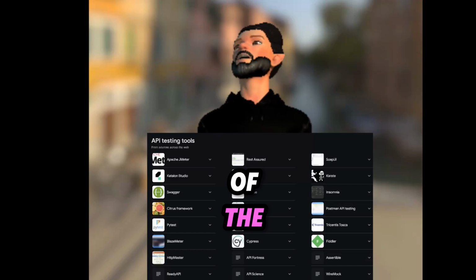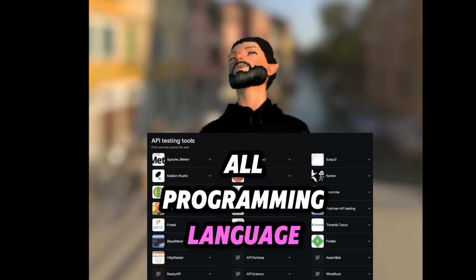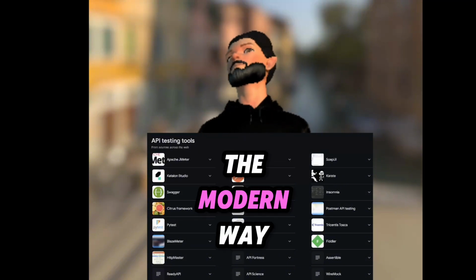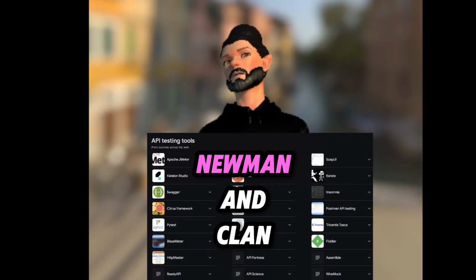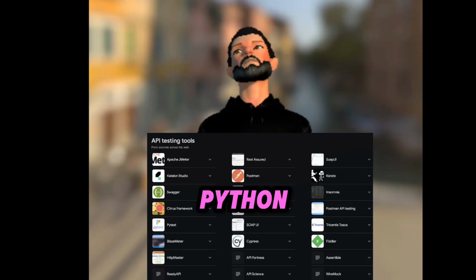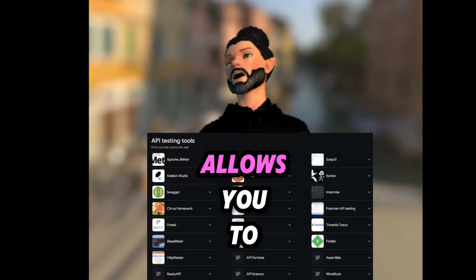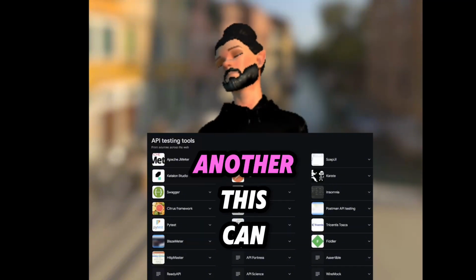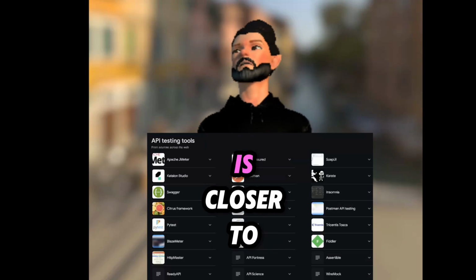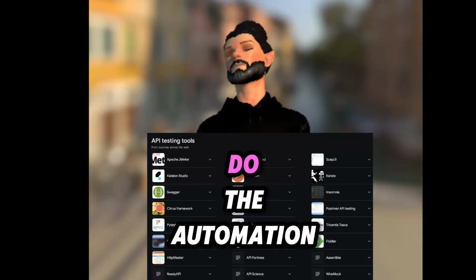There is one other thing you need to think about. All programming languages support all libraries. That's the modern way of doing things. If they have Postman, Newman, and CLI, the CLI can be accessed from Java, JavaScript, Python. It doesn't matter what programming language you choose. All programming languages allow you to support it. One way or another, this can be developed in that. But you have to choose which tool is closer to your goal. That will help you do automation faster.